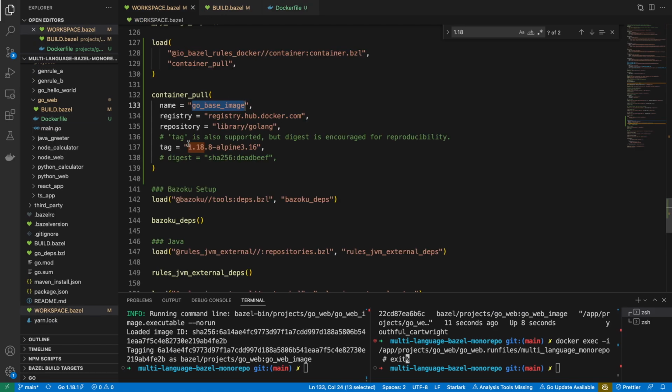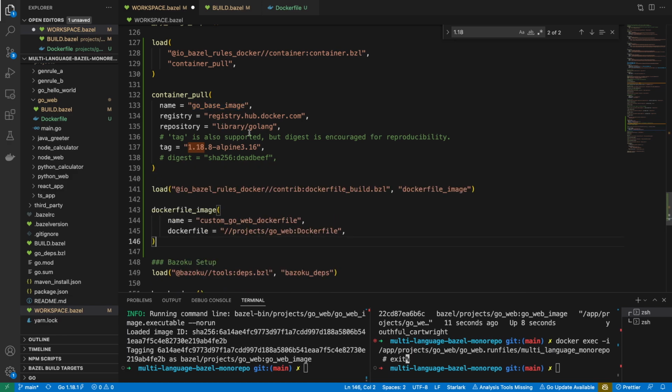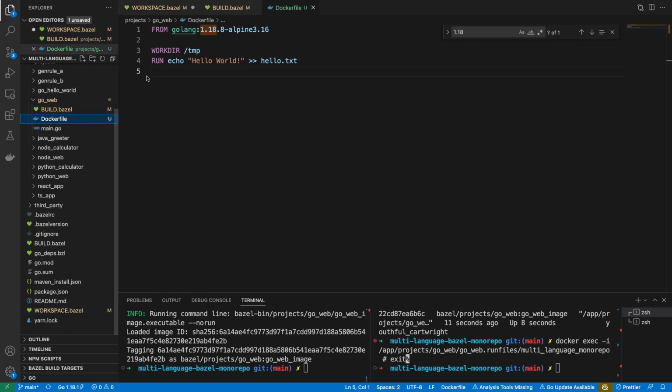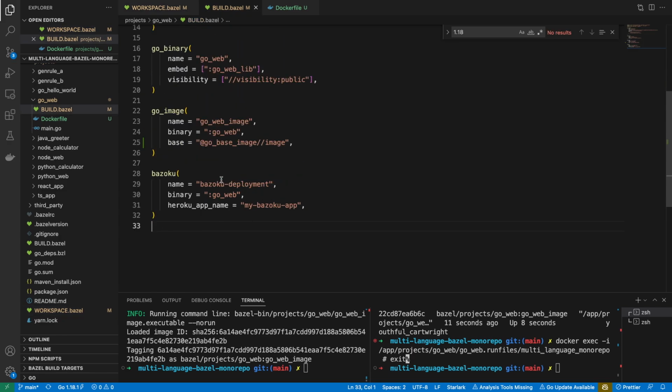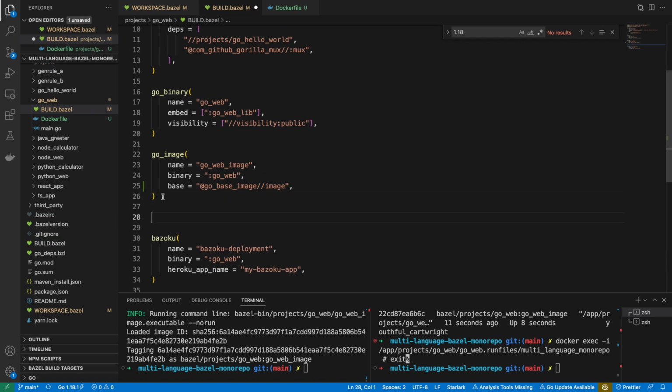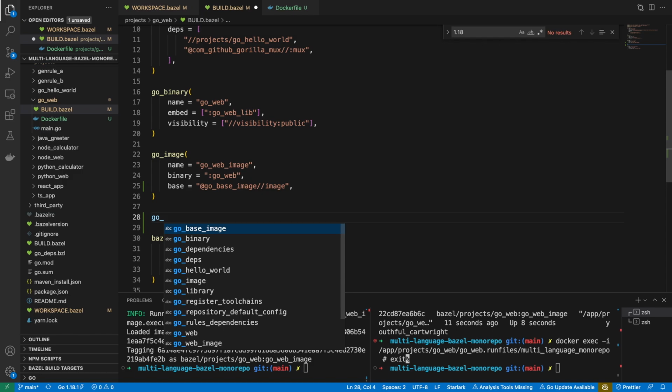So in our workspace, we need to add something else. Underneath where we're pulling this base image from Dockerhub, we are going to load this rule called Dockerfile image, and then we're going to use this rule. We're going to call the target custom go web Dockerfile, and the Dockerfile is going to point to the Dockerfile that we just created. So it's going under projects, go web, Dockerfile. So that's all we need in our workspace file. Then in the build file, we're going to add another go image target, and this target is going to use the custom image that we're defining.